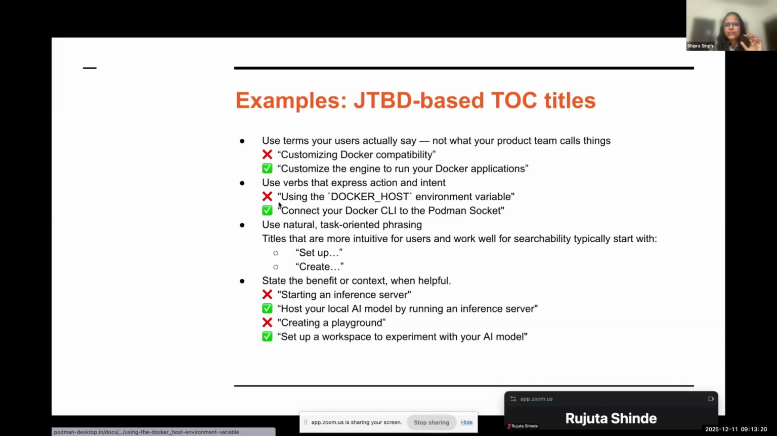So over here, that's fine using the Docker host environment variable, but still I'm unclear, like what's the task behind it? What am I actually doing? What do I need to do to get my job done? So that job aspect was not there. So we can again convert it into "Connect your Docker CLI to the Podman socket."